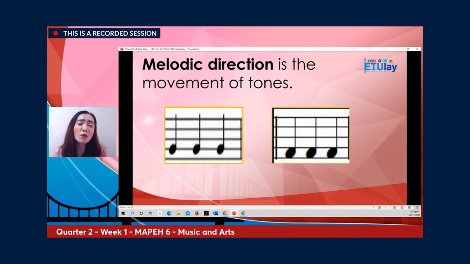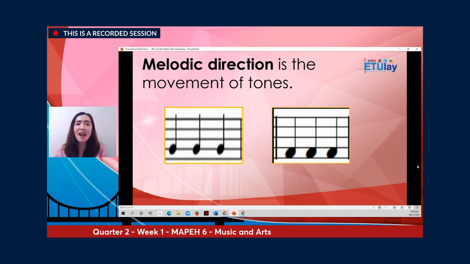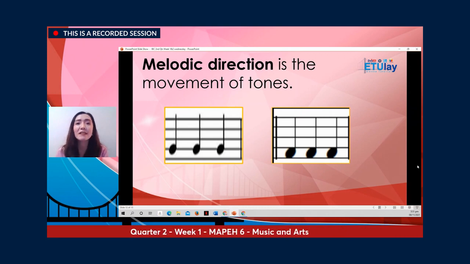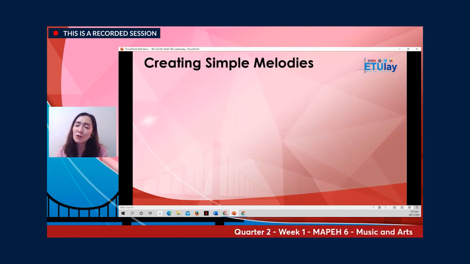And there are also notes which remain on the same line or space, and it's called stationary or repeated pattern. Ang iba't ibang uri ng direksyon ng melody ay nakatutulong upang makabuo ng higit na makukulay at magagandang melody sa mga awit at musika.